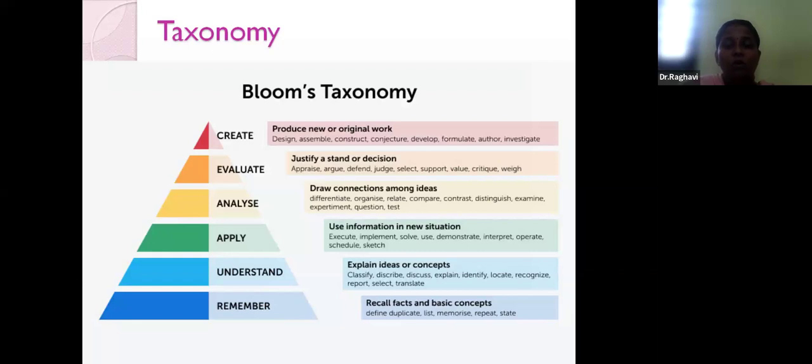And the last step is about creating, putting all the elements together to form a coherent whole, or a functional whole. Reorganizing the elements into a new pattern or new structure, wherein you generate something, you plan something, you produce something. So that is what we are attempting in terms of this cognitive domain. The intellect part works through all of these phases.